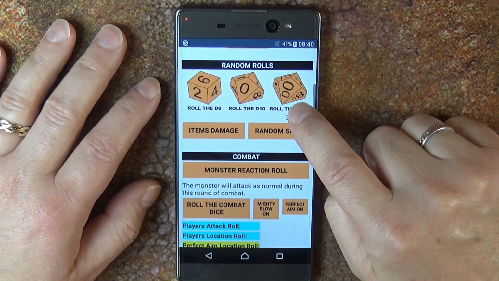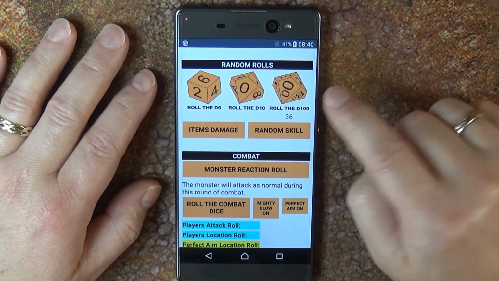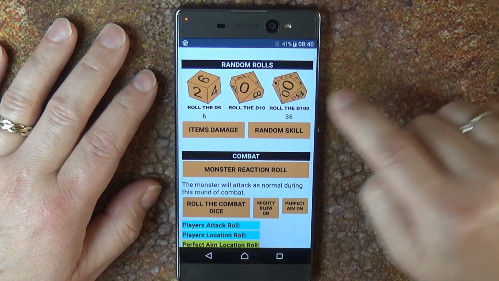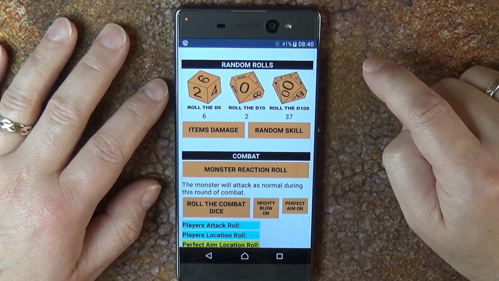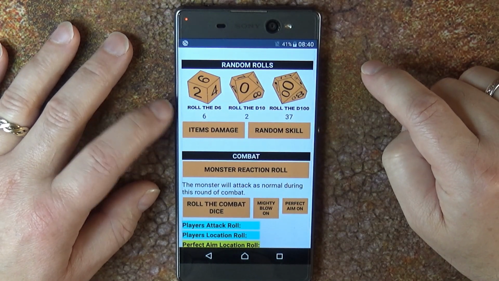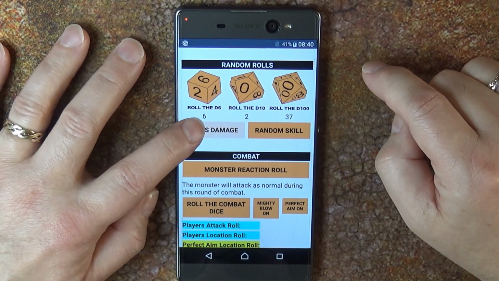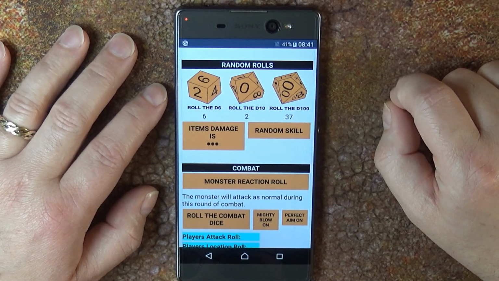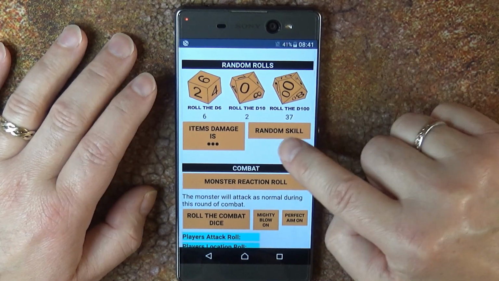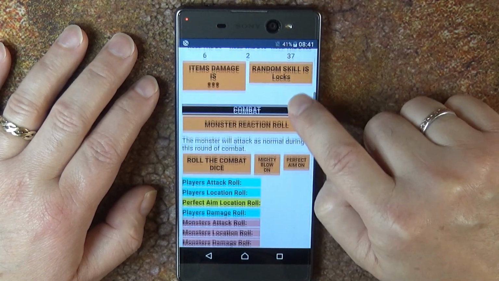We'll move on to random rolls. So you've basically got your dice rolls there. If you need to roll a D6, you can click on the D6, the D10 and the D100. You can also make a roll for item damage. So if you found an item in the dungeon and it's damaged, you can click on there and it gives you the number of pips of damage that the item's got. And a random skill, you can roll for one of the random skills.